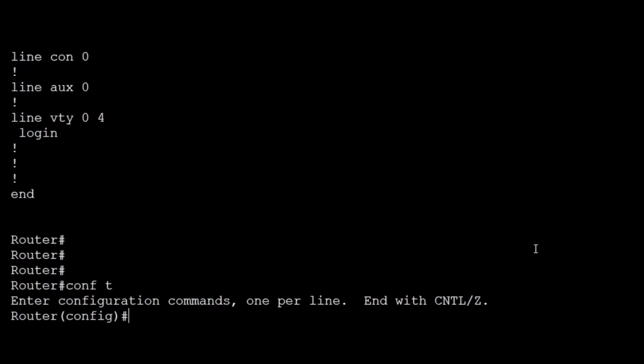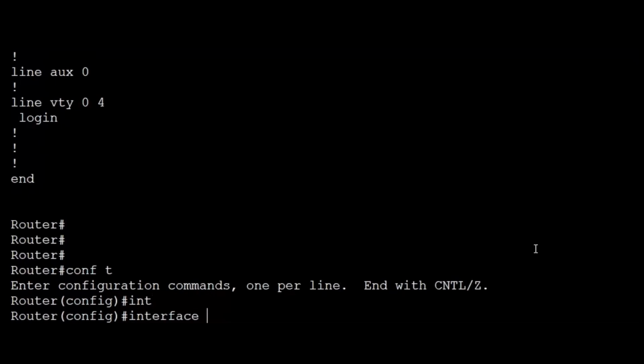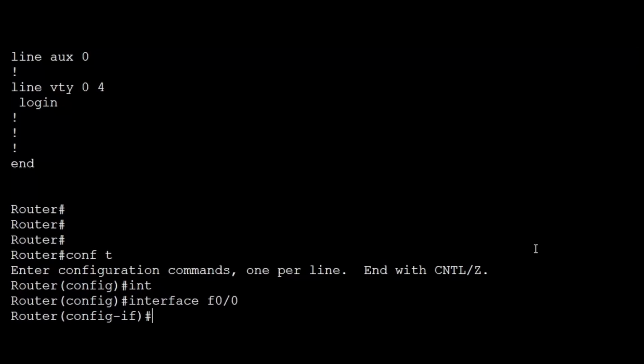It's the global configuration. Let's say we want to get into an interface. We can type INT, which is short for interface, or we can type INT and press the tab key. It says, okay, what interface do you want? And let's say we want the fast Ethernet port 0, slot 0. We type F0/0 and press enter. Notice the prompt. It changed from config to config-if to indicate that you are configuring an interface at this point.